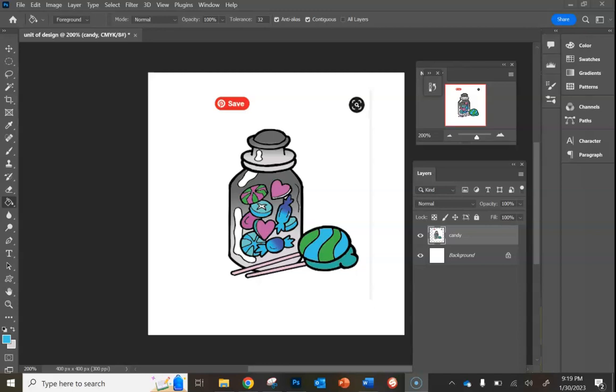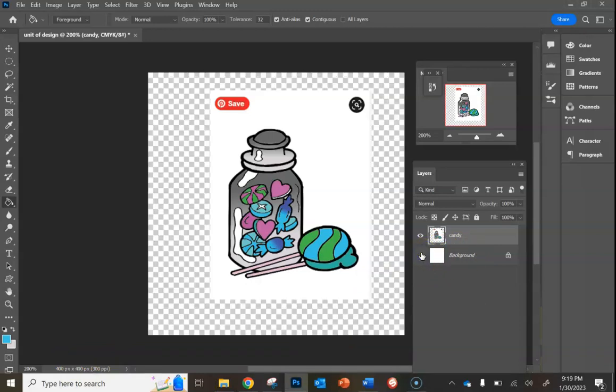So now step number 8 says you want to turn off the background layer. I'm going to click the eyeball on the background layer. So now I see really what is on that photo layer. I want to delete all that white background and the red save and the other little logo.